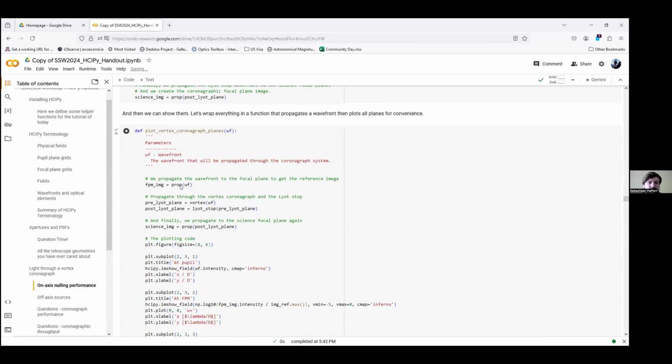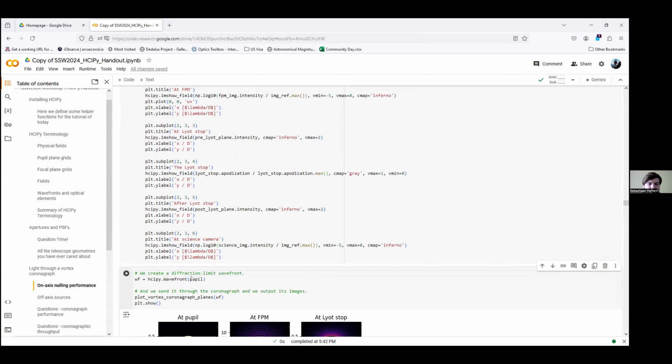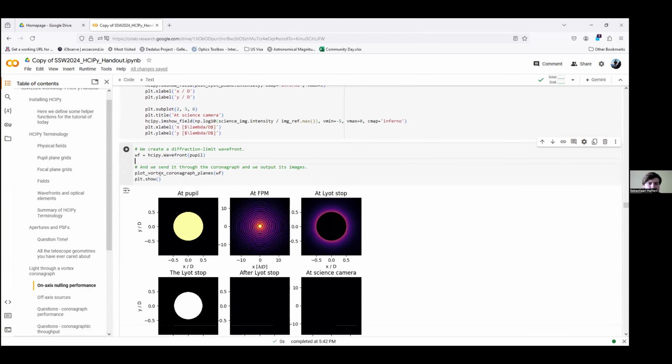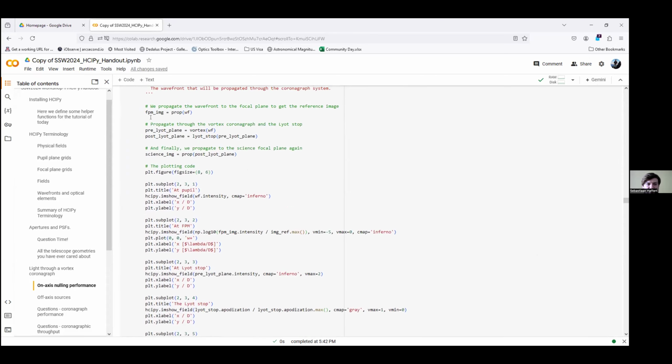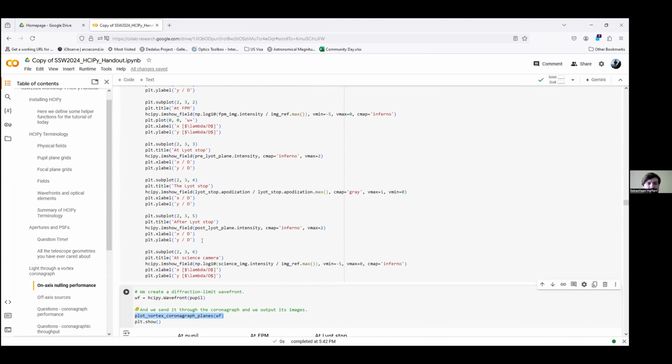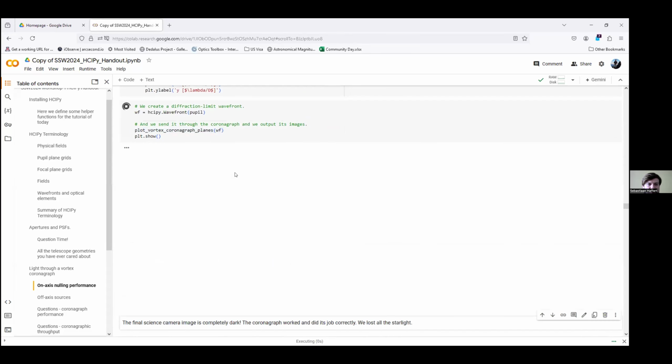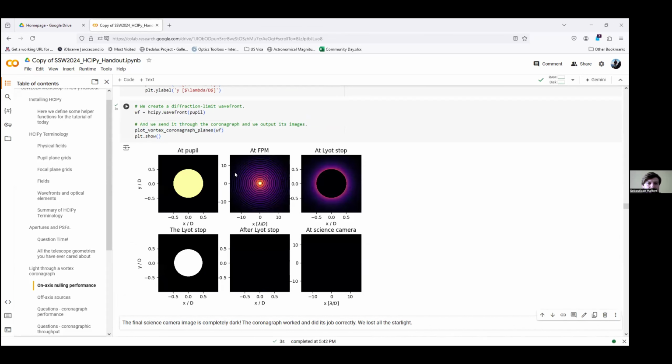We made a convenience function to show all the different planes in the vortex coronagraph. You just give it a wavefront, and it will propagate that wavefront through everything we just did, and it also plots all the power at all the different planes. If we show this, it takes a minute, but then you can see we have the entrance pupil, the PSF at the focal plane mask, the light at the Lyot stop, the Lyot stop, the light after the Lyot stop, and the final image at the science camera. These are the images that the participants will use to understand the behavior of the vortex coronagraph.